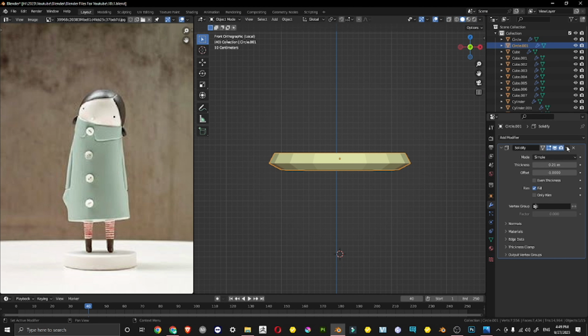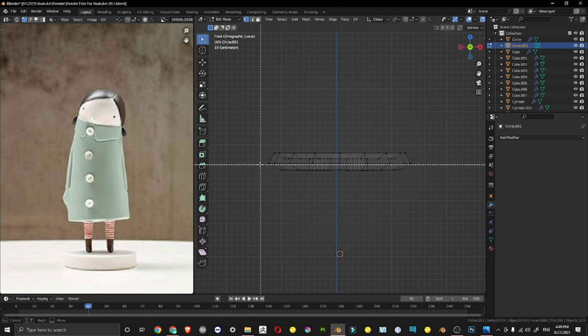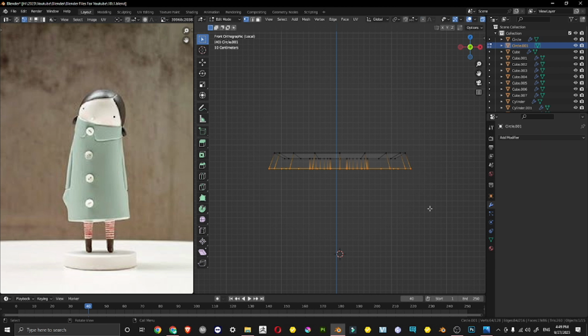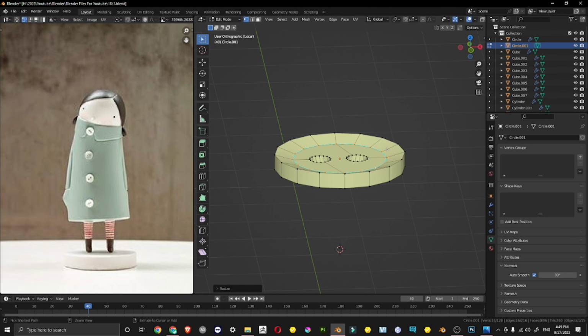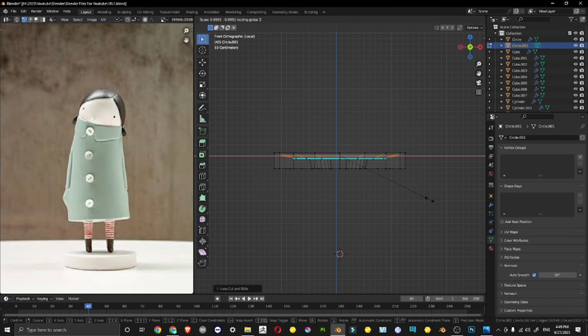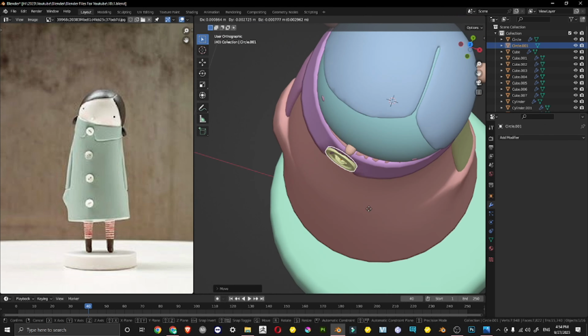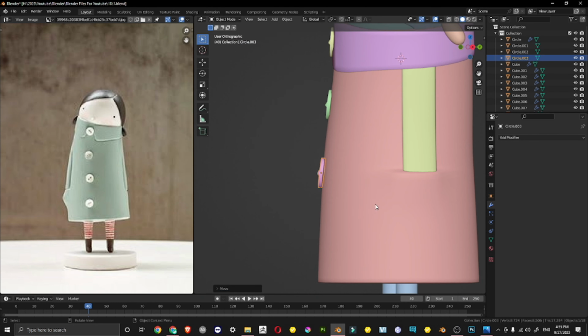Apply the solidify modifier. Select these bottom vertices and press S plus Z plus 0 to make them flat and scale it down a bit. Add an edge loop on this part and move it up to make the button. The button is ready now. Place it in the required position on the reference. Duplicate the same button and place it on the reference.